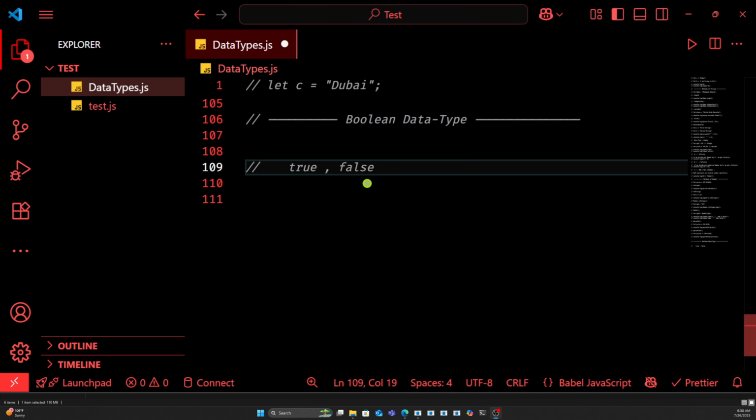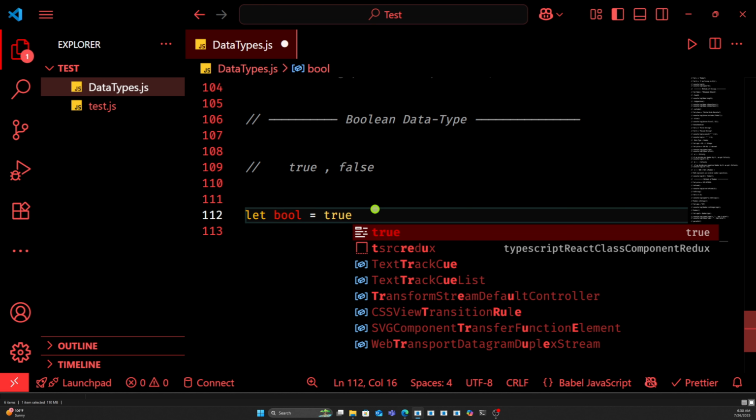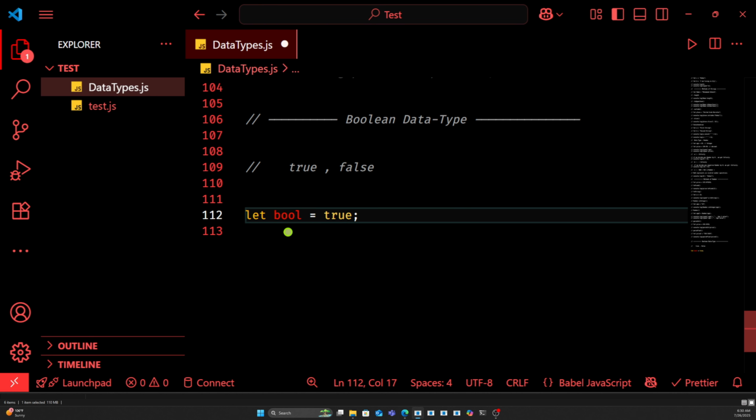So now let's see how we can declare a Boolean. We can create a variable, let bool is equal to. If we want to create a Boolean data type, we can use only two values. Either we can write true, or we can write false. So if I write true here, this will convert it into Boolean data type.